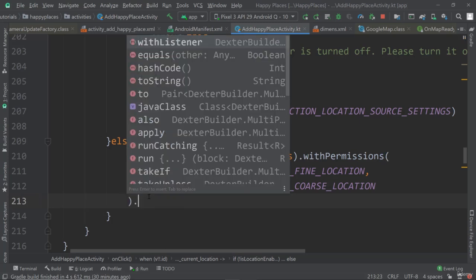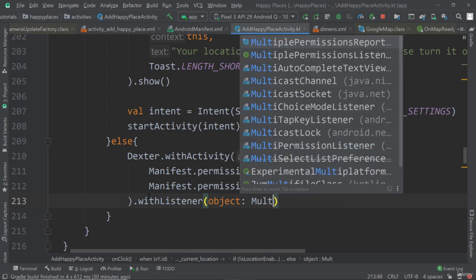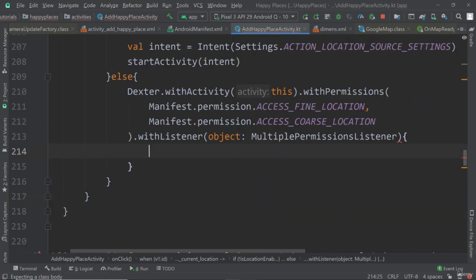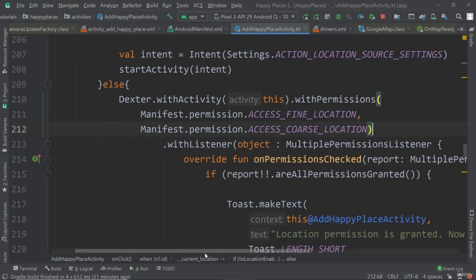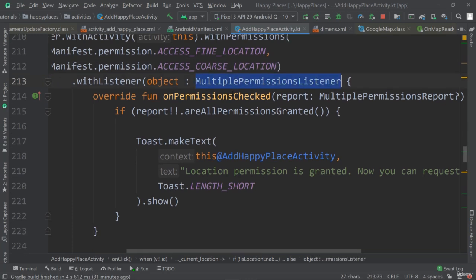All right, so then we can check the listener and create a new object here, which will be a MultiplePermissionsListener, in which we have two functions. So let's just add them. The two functions that we need here are onPermissionsChecked and onPermissionRationaleShouldBeShown. So basically it's going to look like this. So we say with a listener, MultiplePermissionsListener, we have onPermissionsChecked.